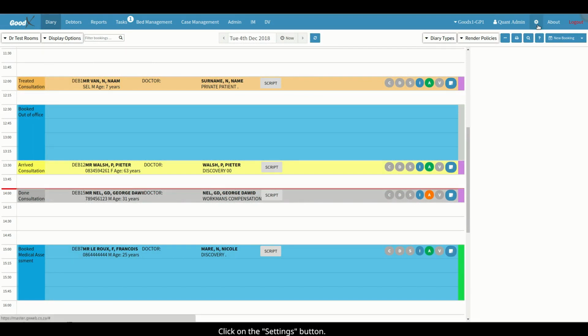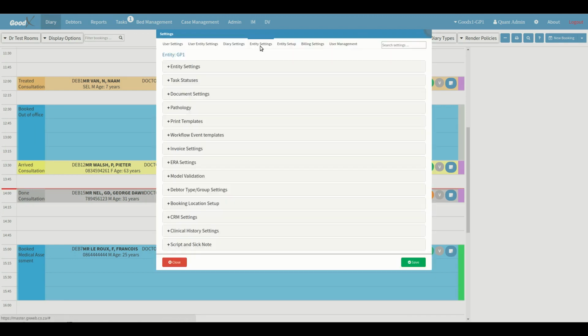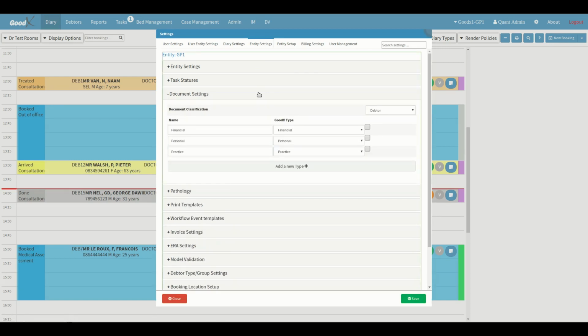Click on the Settings button in the top right corner, which is displayed as a gear. Once the settings screen pops up, click on the Entity Settings tab. Next, click on the Document Settings panel. From the drop-down, make sure you are looking at the Document Classification area.